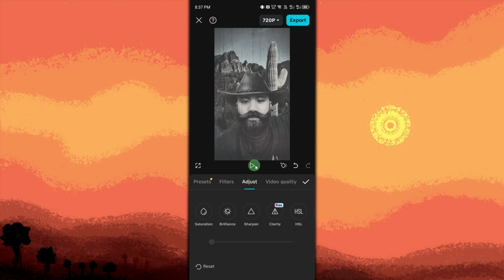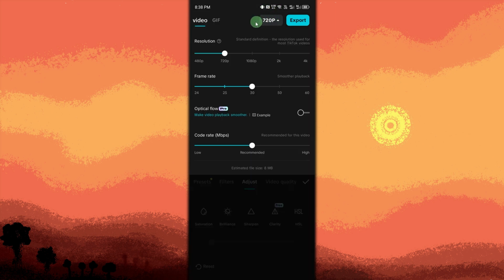Save and export. Choose the resolution. 1080p is recommended, and frame rate. Then tap Export to save the video. Your black and white video is now ready to share.